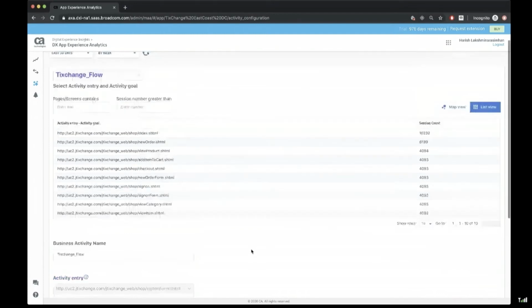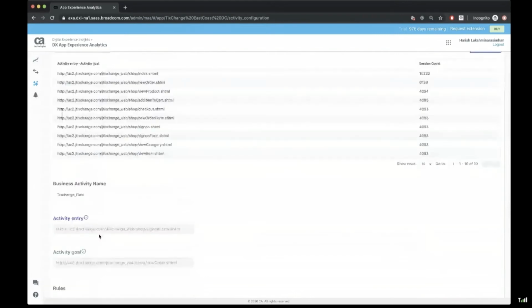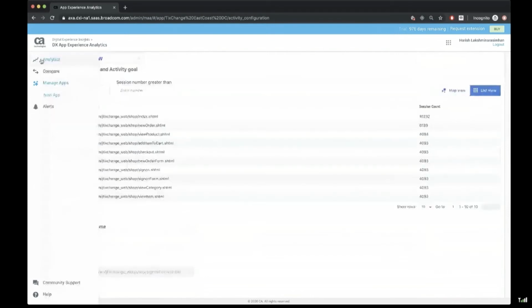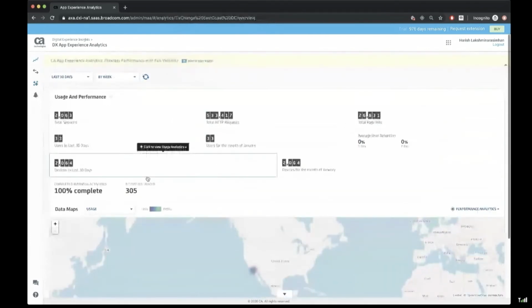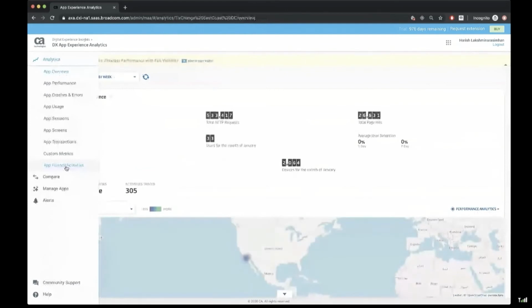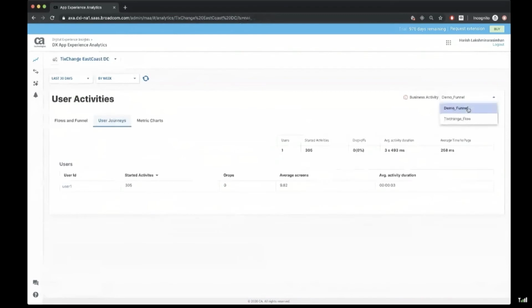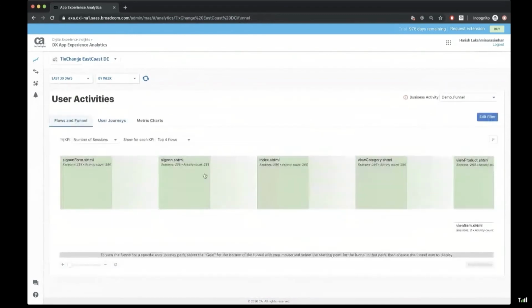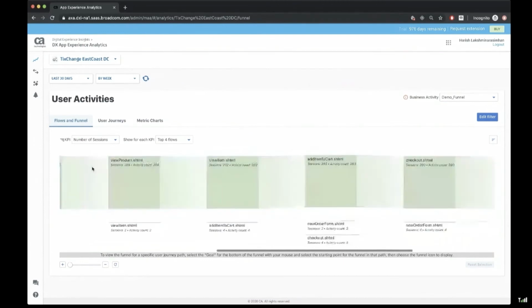For the purposes of this example, I've already pre-created a funnel which has the same activity entry and the activity goal, which we will go back and analyze. In this case, navigating back through my main page, if I were to go back to the funnel, which is located in app funnel/activities from the main page, you'll see that I have another funnel called demo funnel. In this case, it is the same start and end goal, such as the TickChange flow that we just created, where I start the activity from sign-on form.html, and I end the activity in new order.